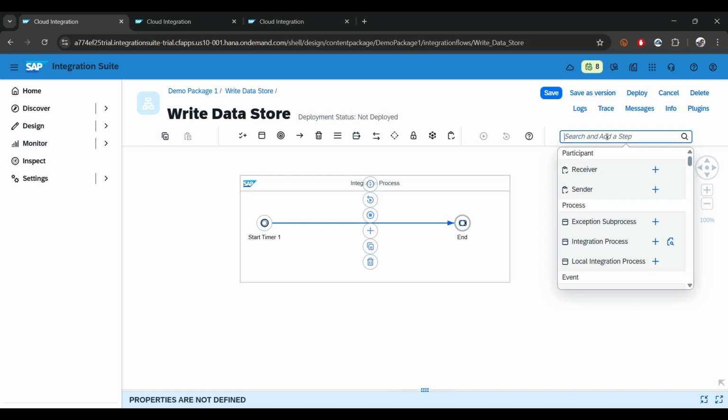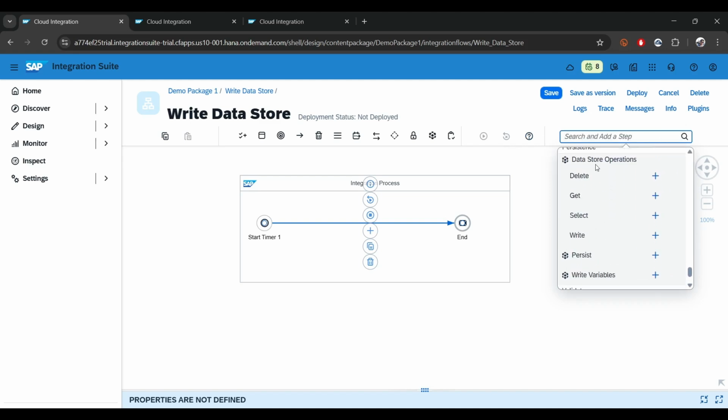All right, just like we have variables for writing to the store variable, similarly we have something called data operations. If you scroll to the bottom, you will see these methods: data store operations. We have delete, get, select, and write. We'll basically be using the write one. That is what will help us write the message to the data store.